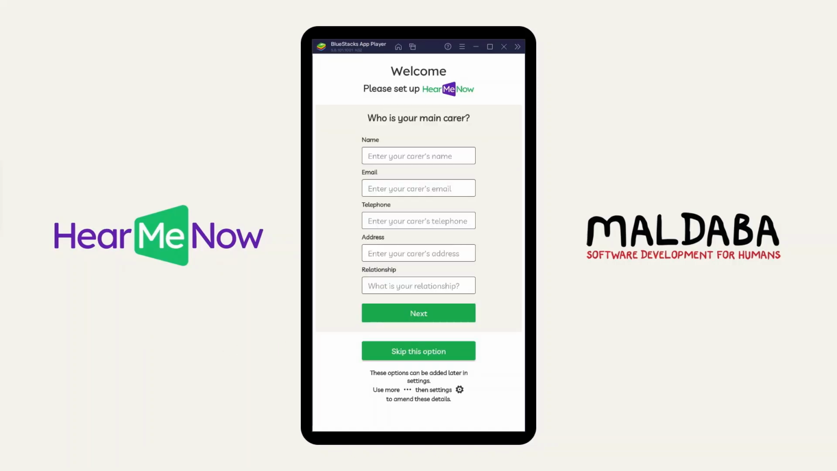At this point, we add details of the main carer for the app user. This is useful for identification purposes should they need to be contacted in an emergency, but also so that the app user can share content with them. We'll talk about sharing content later.